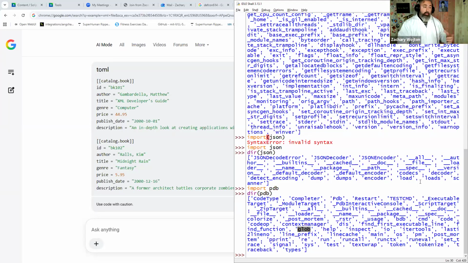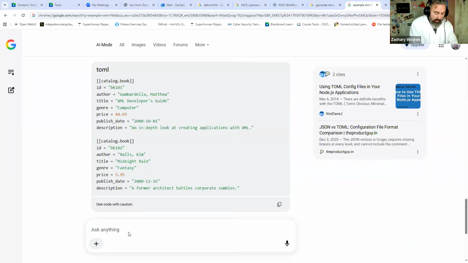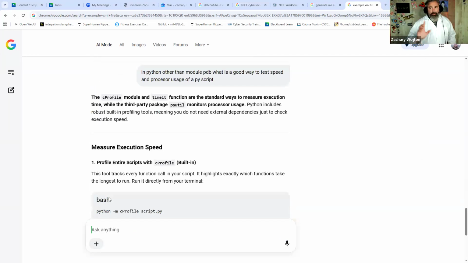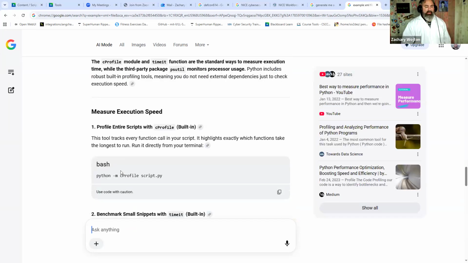It's helpful. But if we flip back over here, we say, hey, in Python, other than module PDB, what is a good way to test speed and processor usage of a .py script? Now you're going to get a few. Let's see what it gives back. This is Google, so Google's cProfile, time limit.